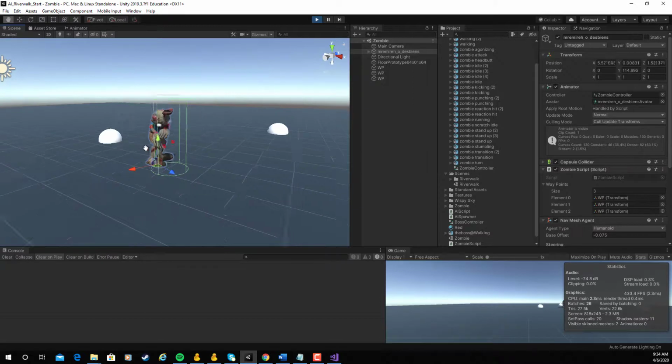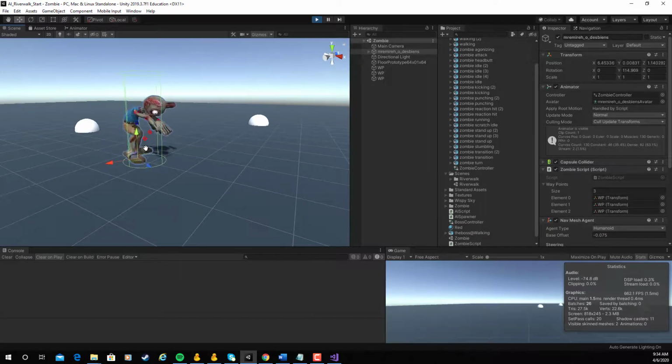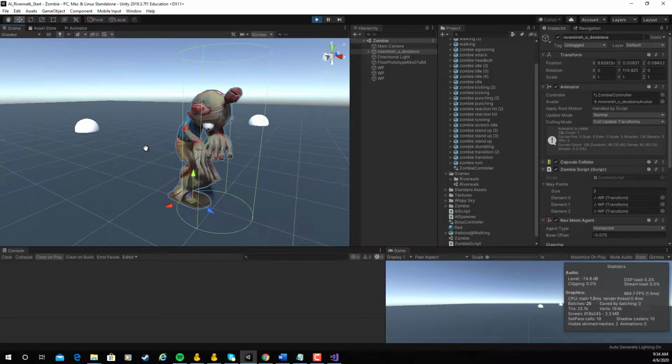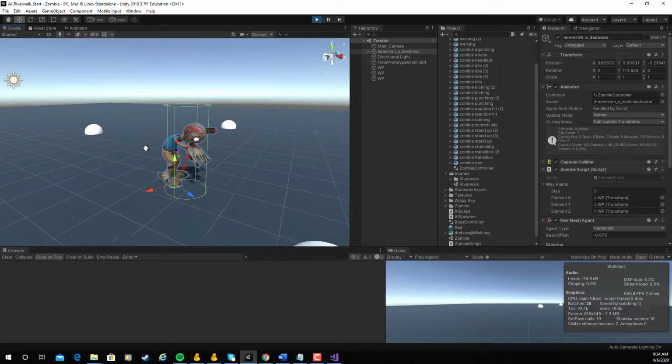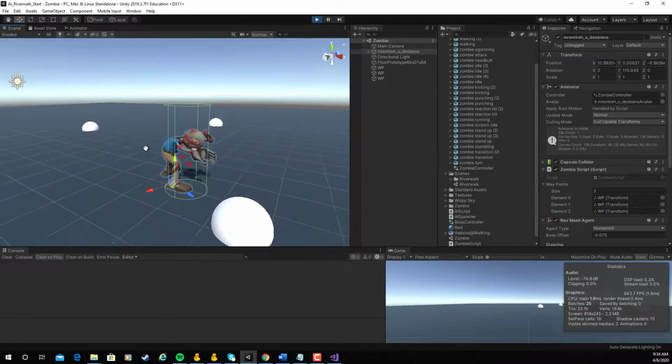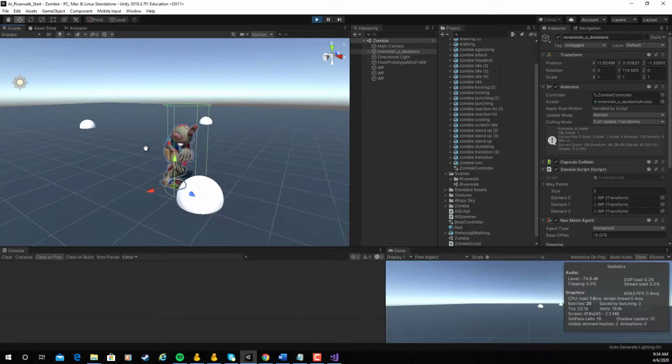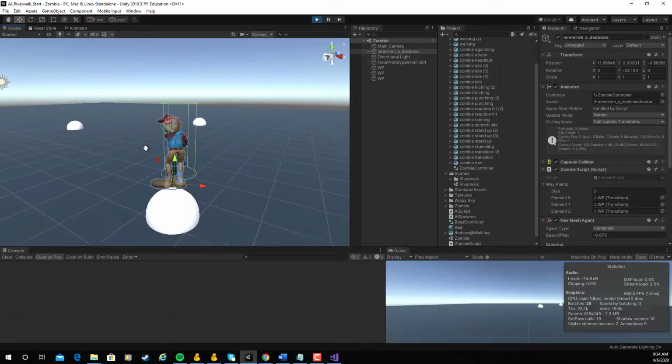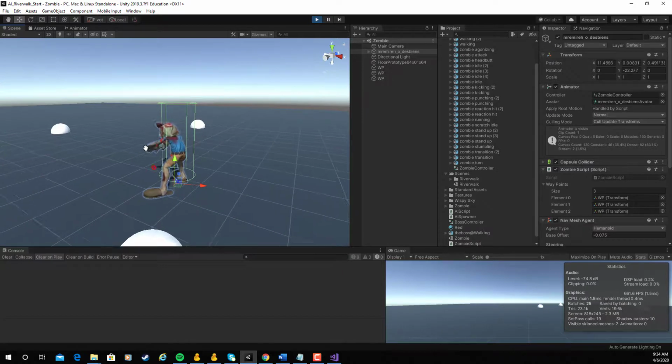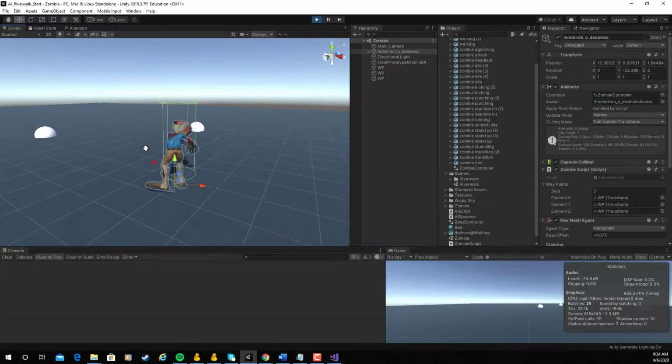Excellent. Okay, so that's the basics of how we would make the Navmesh agent work specifically with Mixamo and be able to work with kind of uneven terrain, which will be great. In the next chapter, we'll look at how to tie in more than one animation and build from there.